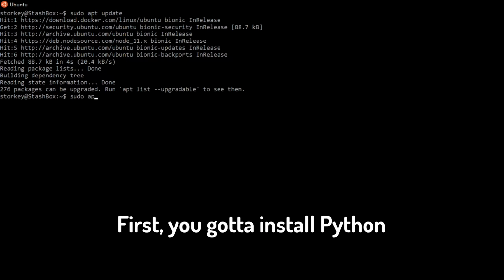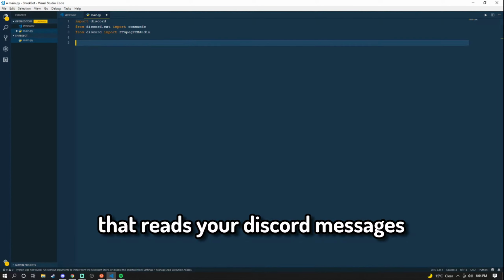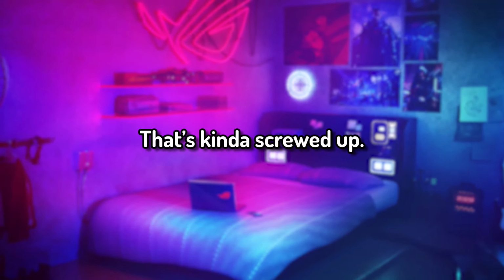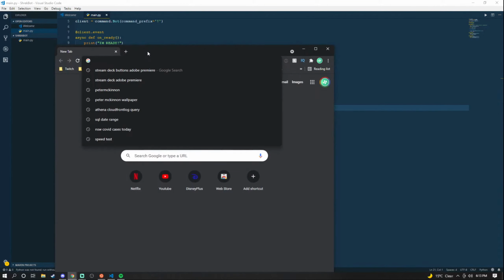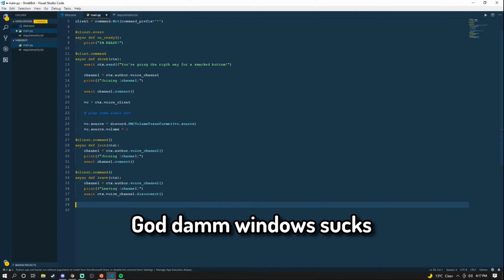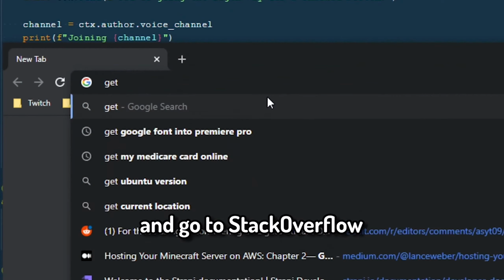Alright, first you gotta install Python. Now code the thing that reads your Discord messages, joins your voice channel. Actually, it reads your Discord messages? That's kind of screwed up. Anyway, joins the voice channel and plays the audio. Forget how Windows works. Go to the internet to figure it out. Goddamn, Windows sucks. Now realize you've forgotten the most basic Python skills and go to Stack Overflow.